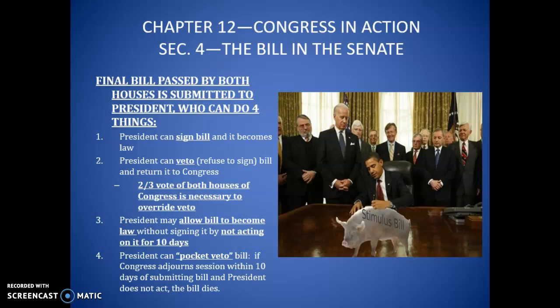Here's the bottom line, though. Overrides are actually extremely rare because the reality is a bill that's controversial enough to veto, the chances that it will have 2/3 of both houses supporting an override is extremely small. And also, often they won't bother to pass things they know the president is going to veto anyway, unless they're trying to just force him into a difficult position. So vetoes are extremely rare.